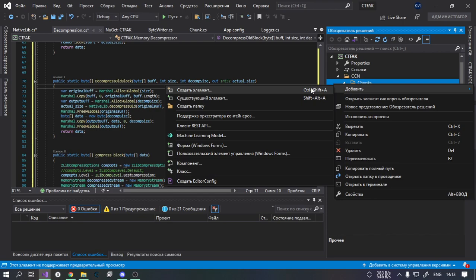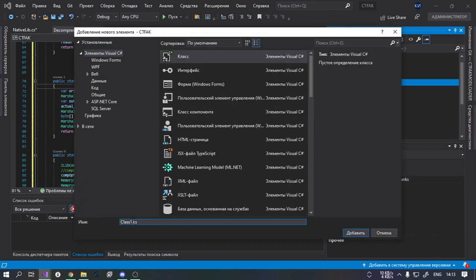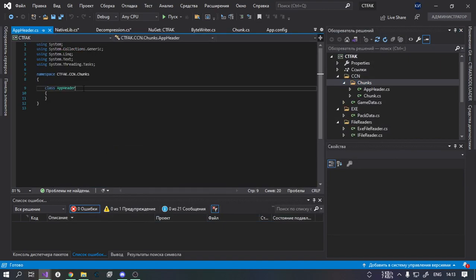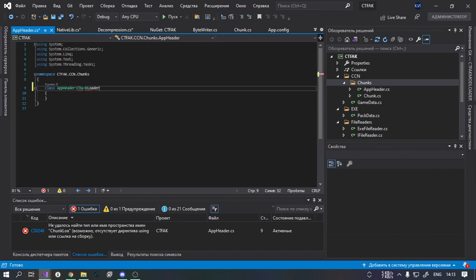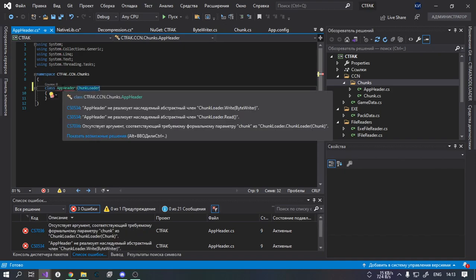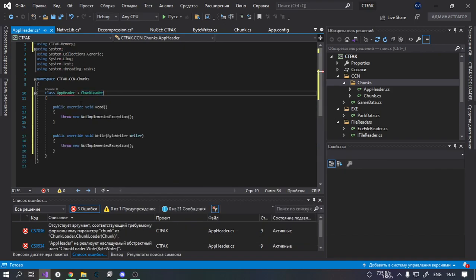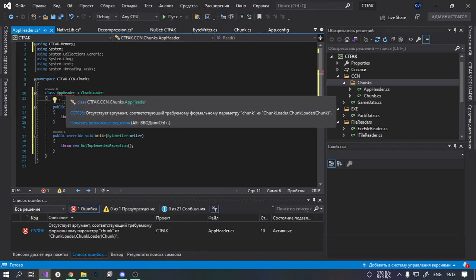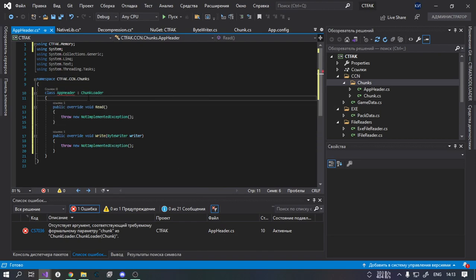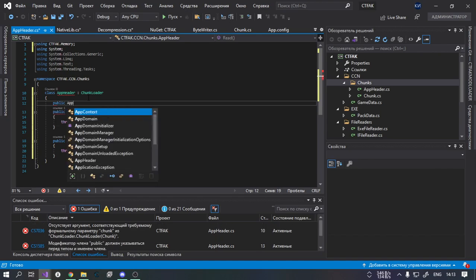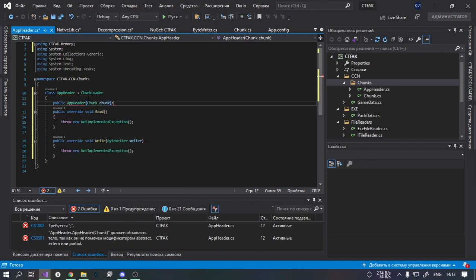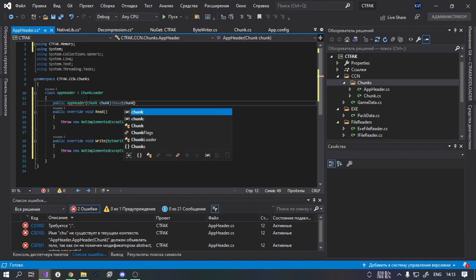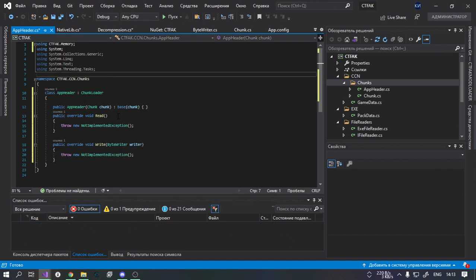Okay, let's add our first chunk, which is gonna be a header. This chunk loader, and we need to implement everything. And we also need the constructor. Public header chunk base chunk and this, right? Alright.